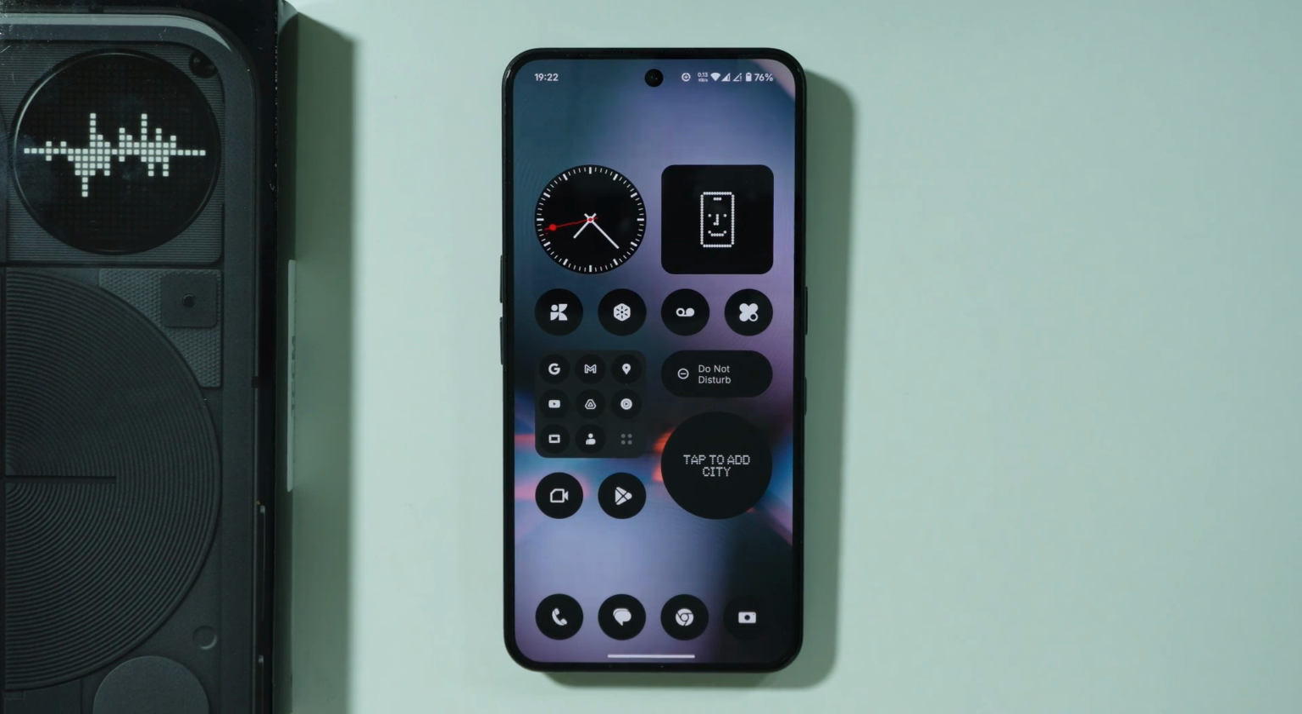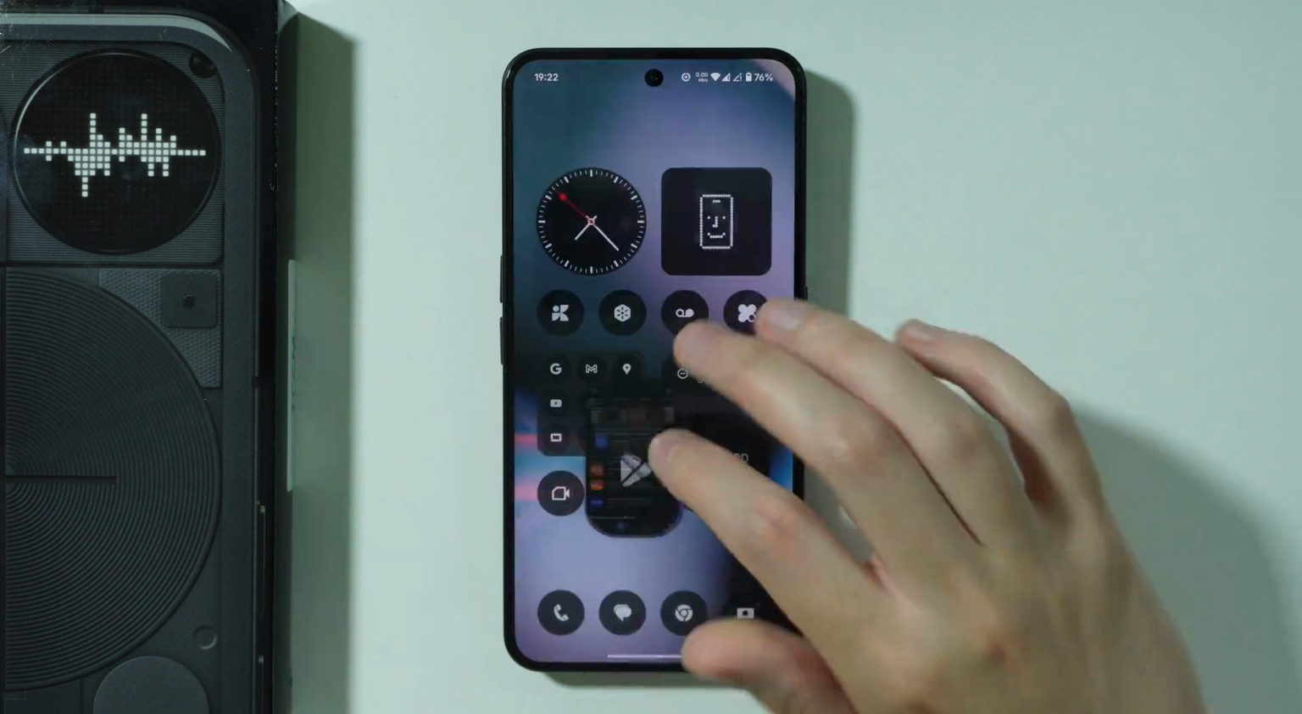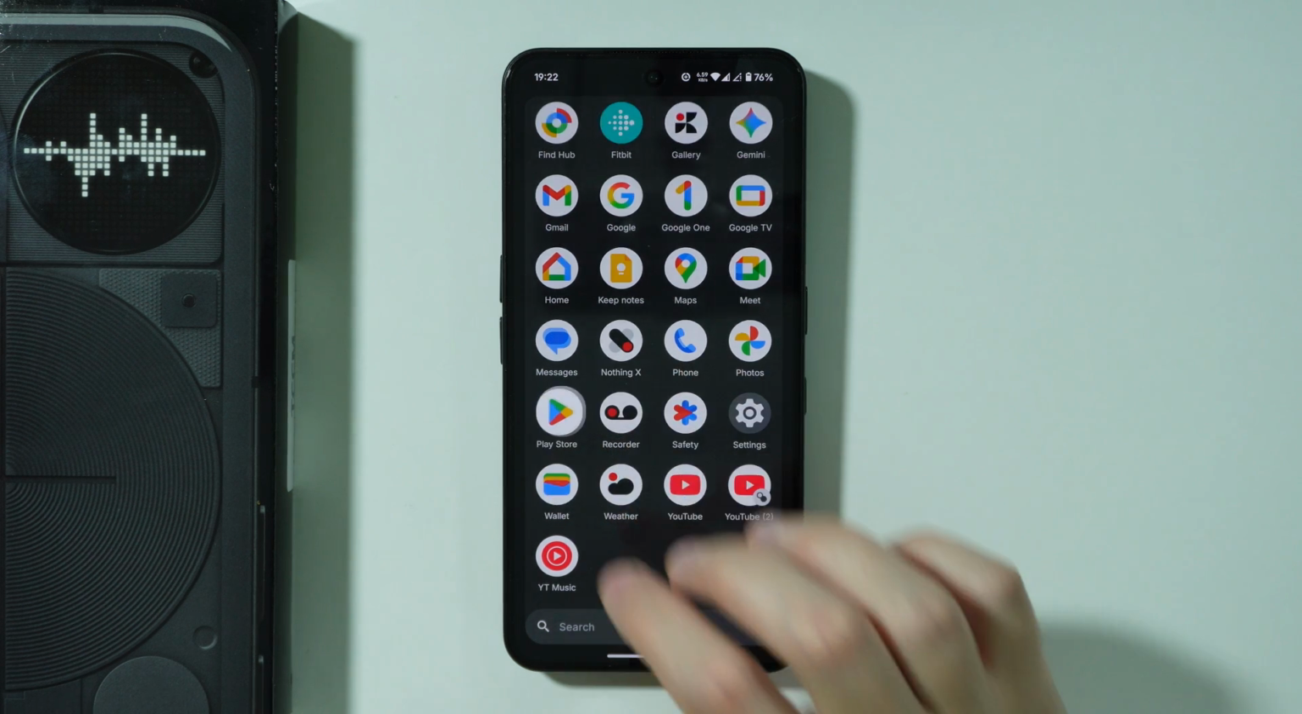If you want to download apps on a Nothing Phone 3, what you need to do is simply open the Play Store. You should find it in the home screen by default over here. And of course, you can also go to the App Drawer in order to find it.